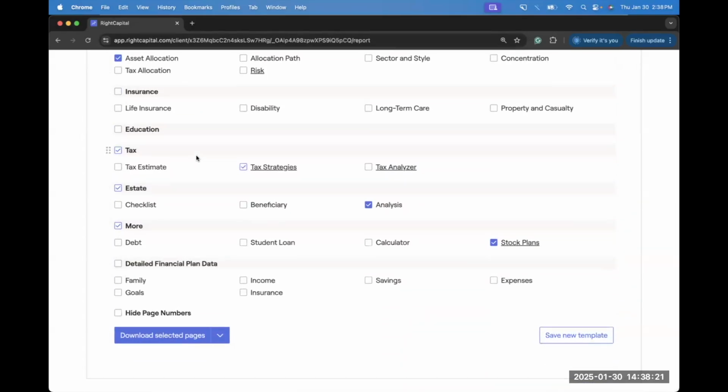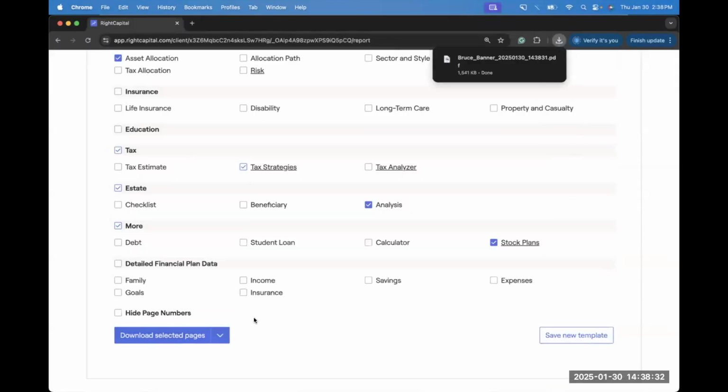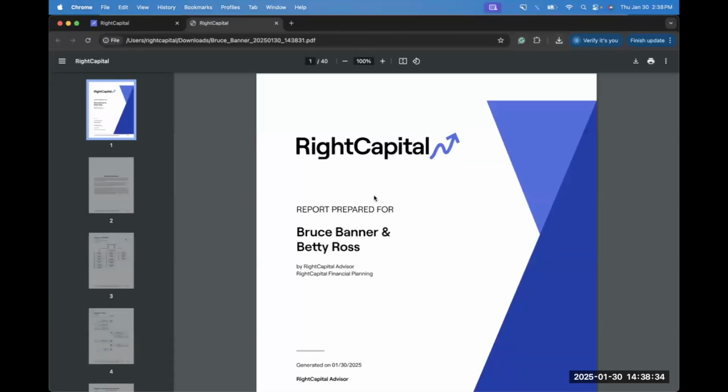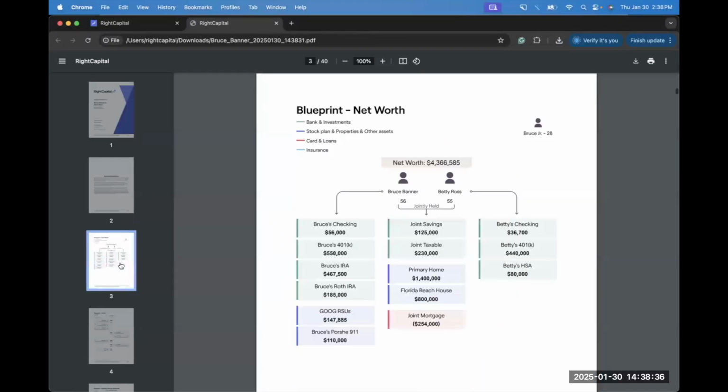Ultimately, with our selections dialed in, we can click Download Selected Pages in the lower left. That's going to download that PDF file to your computer. And once that loads here, we can actually open that up and take a look together. So, of course, we have our cover page, but if we skip ahead a little bit, we see the blueprint.